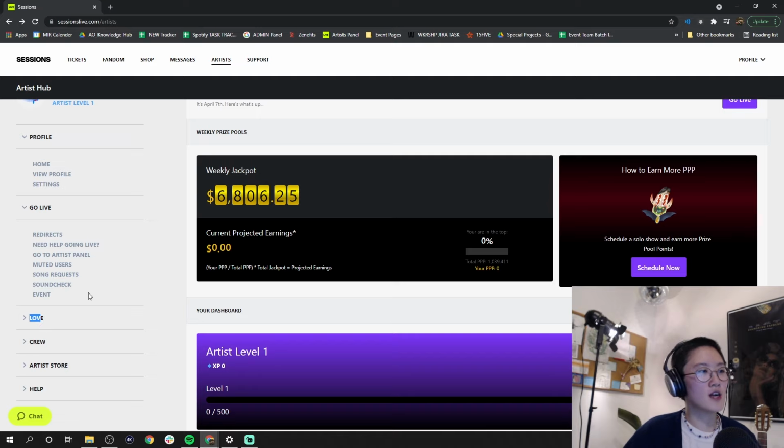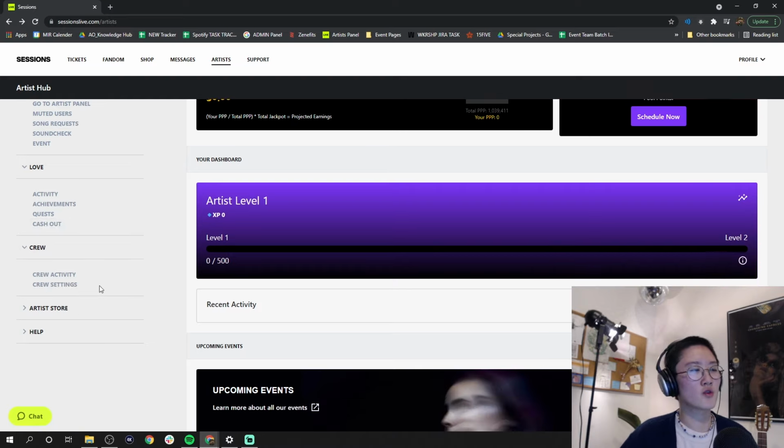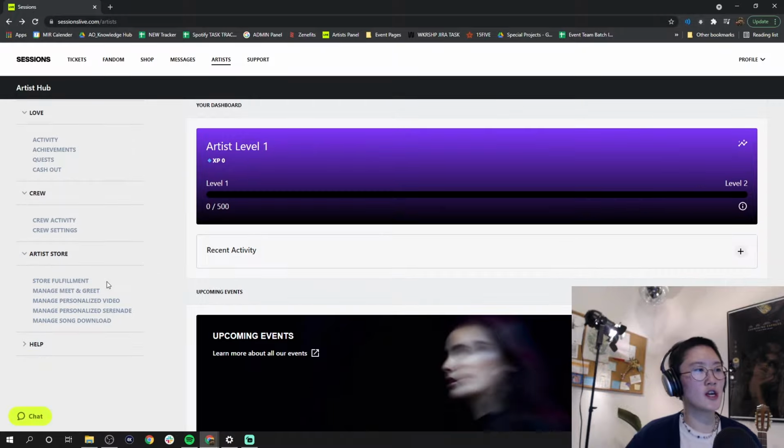Under love here, we'll be able to check out our love activities. So who's been sending love, how much love we have, and so on and so forth. We'll also be able to cash that love out. Under the crew button here, we'll be able to see crew activity. So who is joining our crew and when. Under the artist store here, you'll be able to manage various personalized engagement programs for your fans.